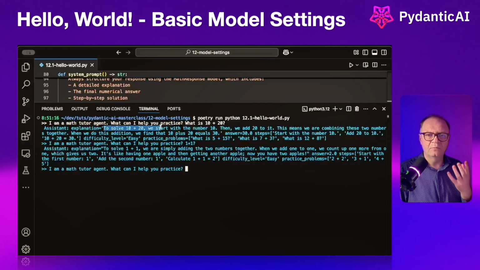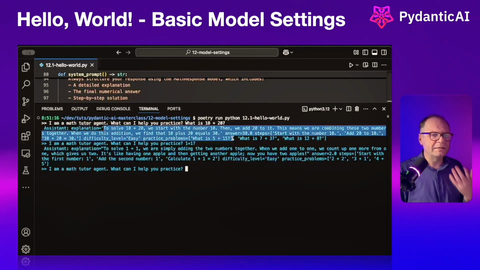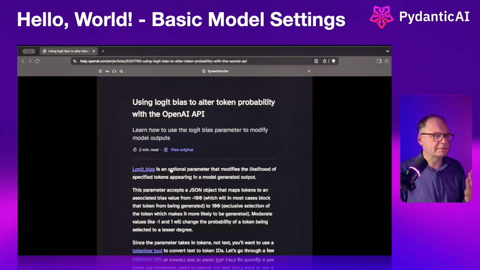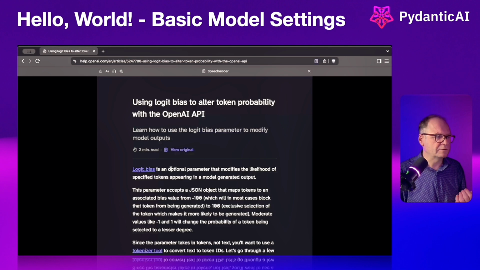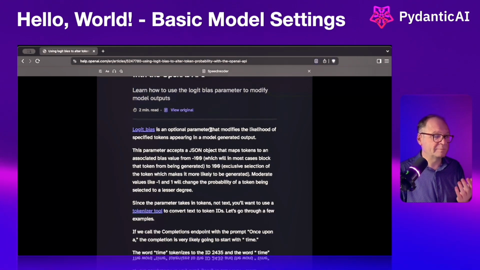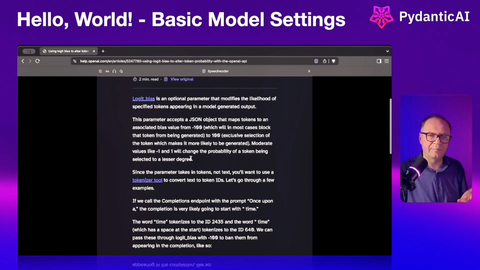Let's imagine that we would like to remove certain words from the answers that the LLM generates. How can we do that? The simple answer is through the logit bias. What is the logit bias? Let's go ahead and open OpenAI's logit bias page. You can find it at this URL, and I'll include this in the description of this video. Read this document and understand a little bit what logit bias means. It's an optional parameter that modifies the likelihood of specific tokens appearing or not appearing in the answer.